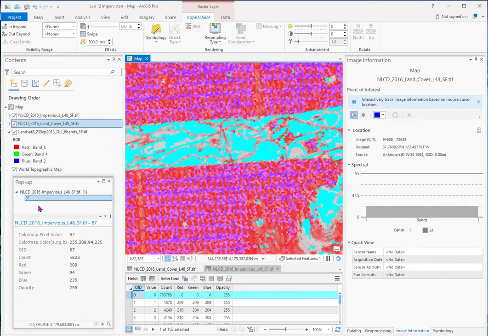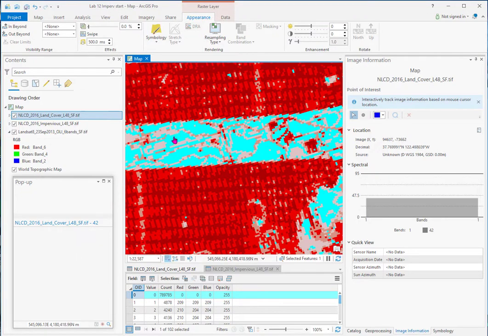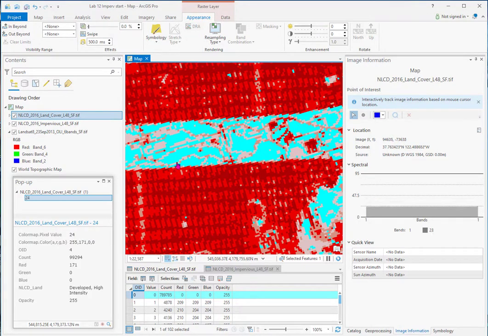But when I click on it, whatever layer is on the top of my content seems to work with the pop-up button. So if I want to see what this is in the land cover with the pop-up, it appears I have to open water, evergreen forest. I have to move my land cover to the top to have the pop-up work. The image information gives the correct values on the right side, but in the pop-up it seems the feature that you're trying to query has to be at the top of the list.